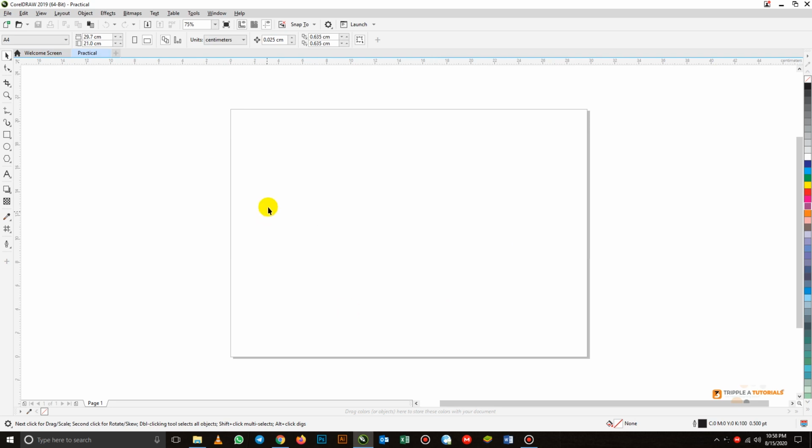Okay, so this is the CorelDRAW interface. Don't be scared. We will soon cover everything here and you will soon understand it. From the top here, it's called the title bar. This title bar displays the version of your CorelDRAW, the year, and your file name.